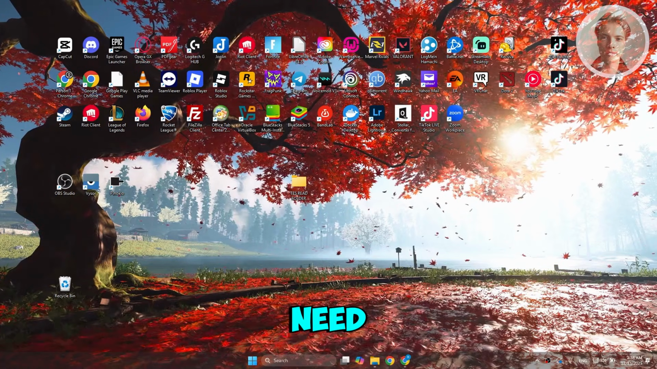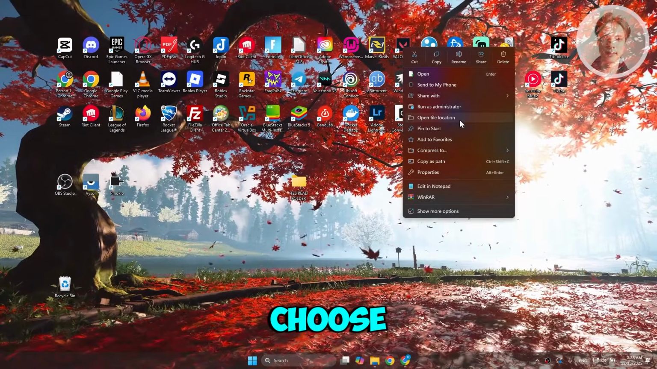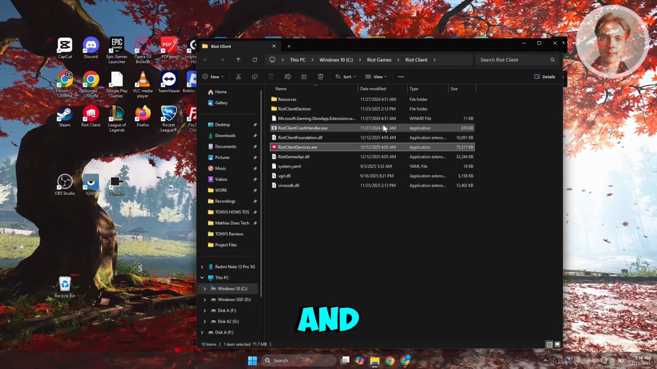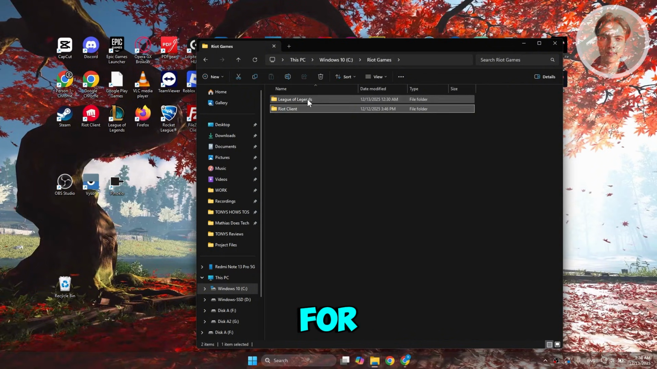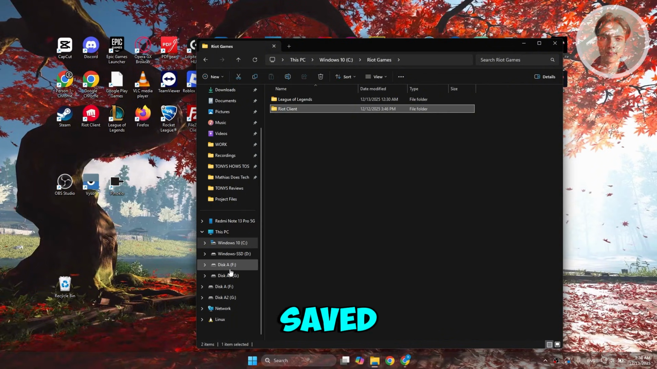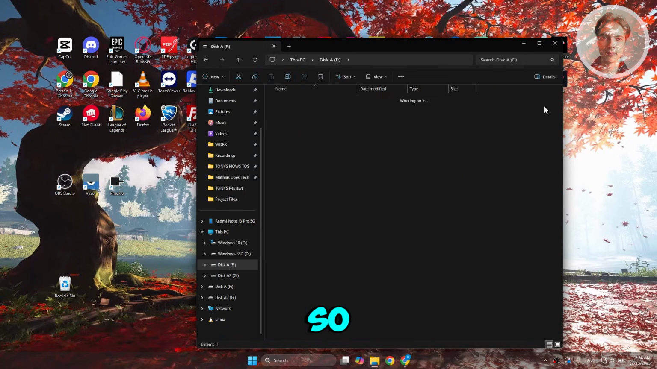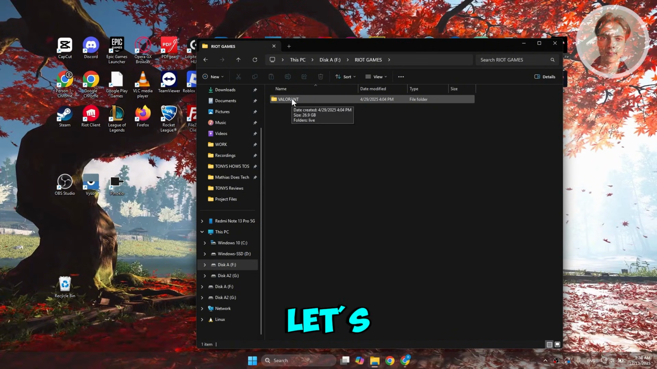Well, typically what you need to do is look for where Valorant is actually located. So look for Valorant here. If I click on it, you want to choose open file location. And in here, you want to look for Riot Games. Go to Riot Games here, look for Valorant. But in my case, I actually saved this in a different disk. So if you save this on a different disk, just access that. So this is Valorant. Let's open it up.